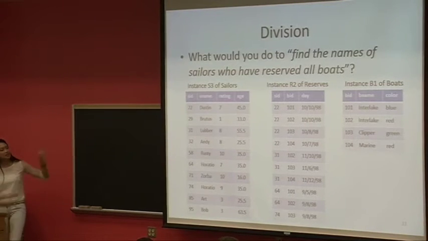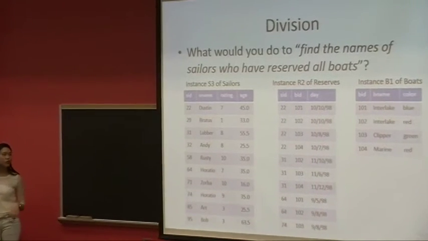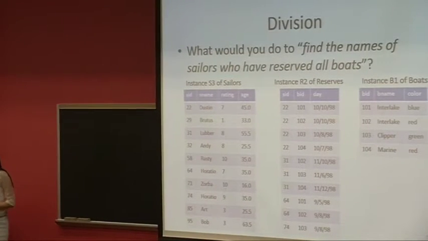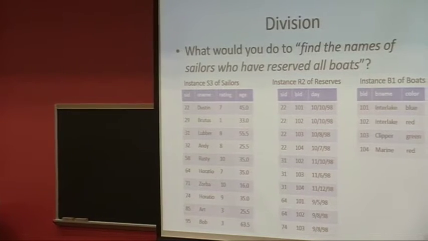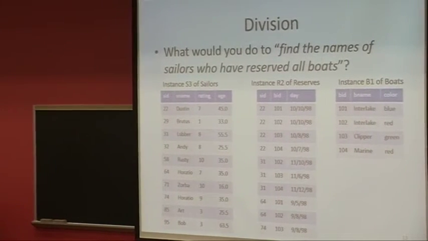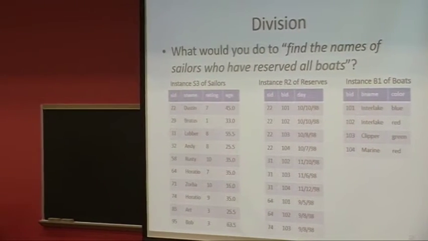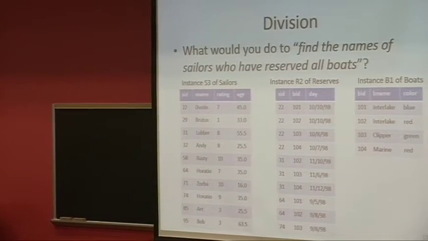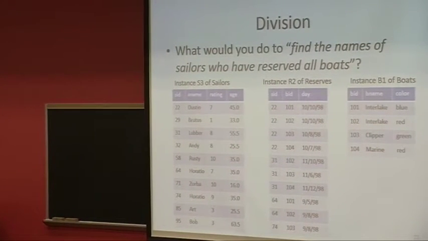If you look at this table, what would you do if you want to find the names of the sellers that have reserved all votes? Do you think, based on the operators we learned earlier, you will be able to do that? Maybe through a lot of steps. Anyone has any thoughts of how you would do that?